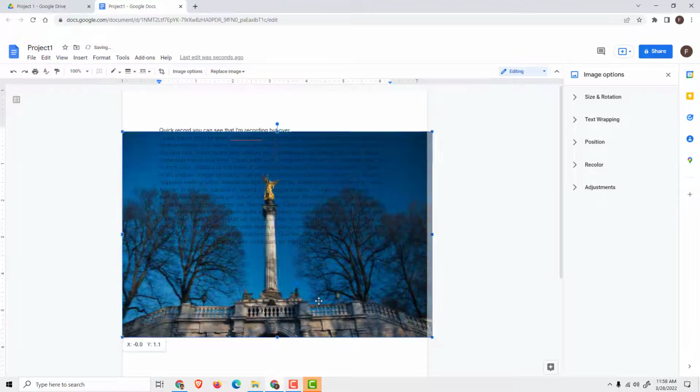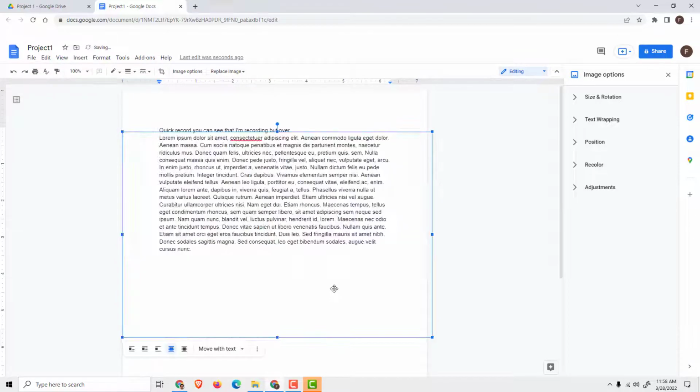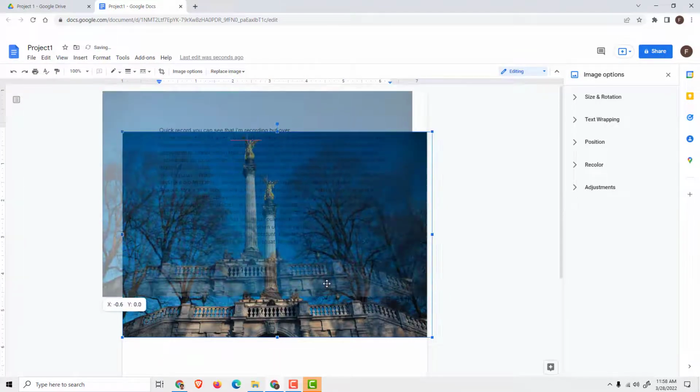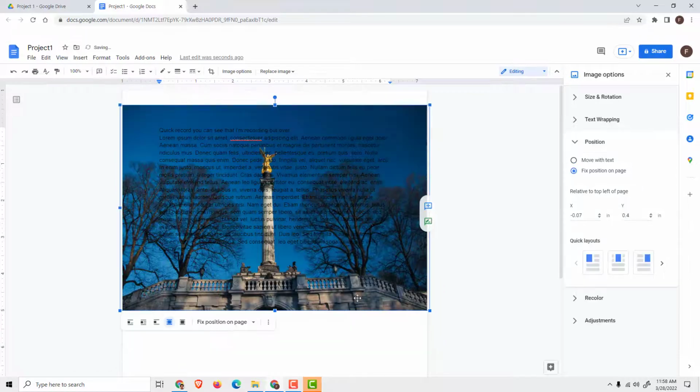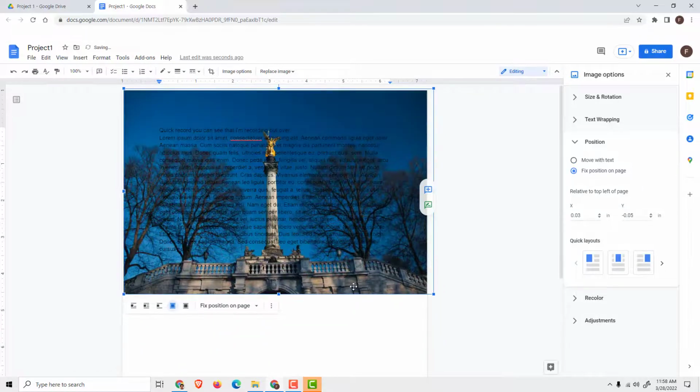And now we want this to cover the whole page, and we have a problem. We can't move this on top of the page. So to do that, click on the image and click over here on the right side. Even you see the image options, you can access it over here, and click position and click fix position on page. We can move this image on top of our document.